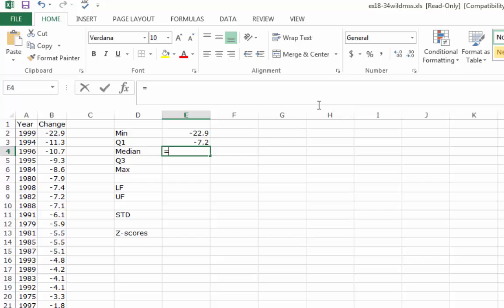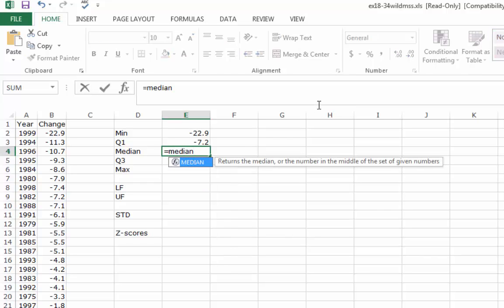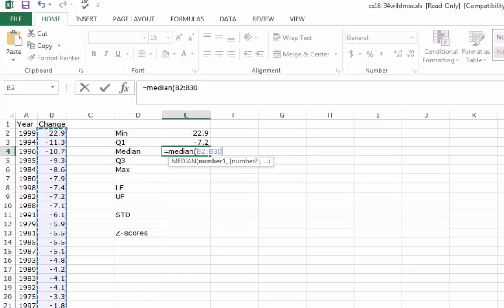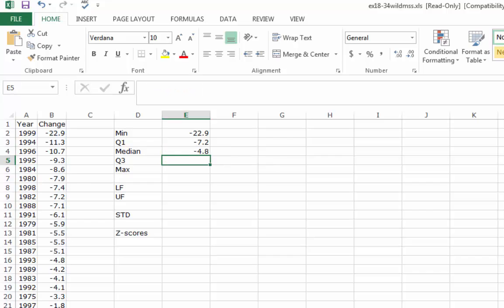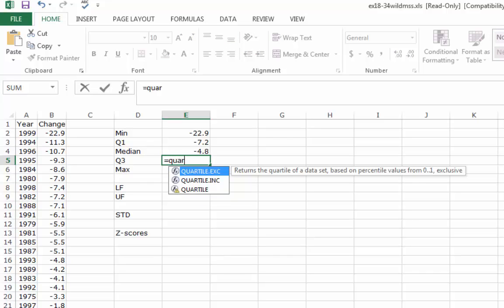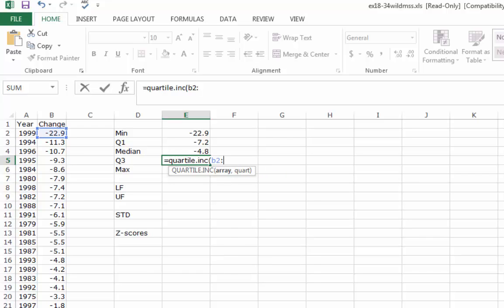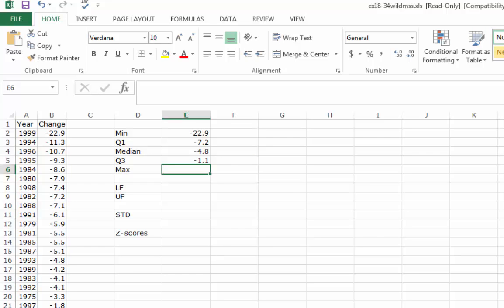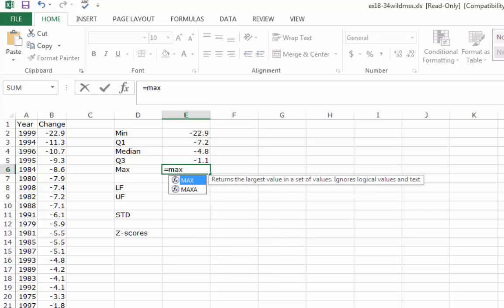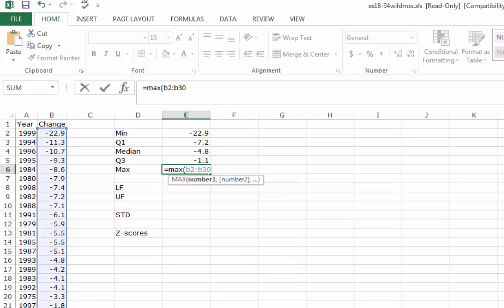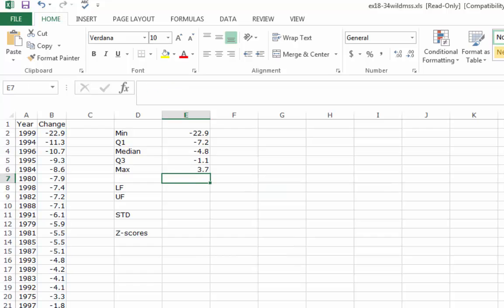For my median, I'm going to type in equals MEDIAN, parentheses, select my data. For quartile 3, I'm going to type in equals QUARTILE.INC again. B2 to B30. I can type this in, and then the third quartile. And then my maximum, again, if I had a larger data set where I couldn't figure out what my maximum was, I can use this formula, and that gives me a maximum of 3.7.